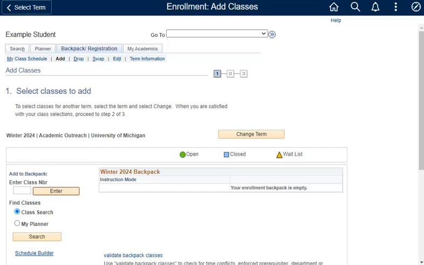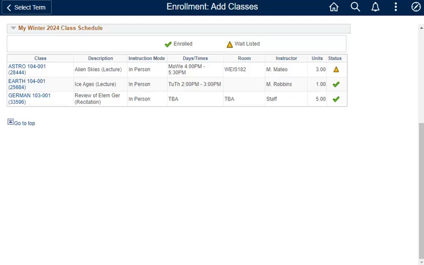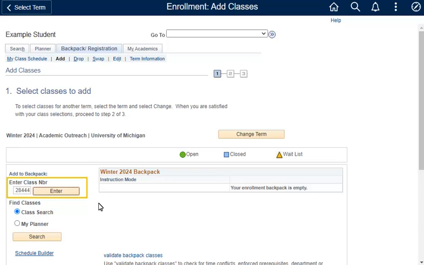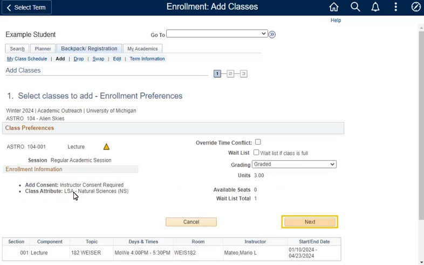If the class is not already in your backpack, add it by searching by the 5-digit class number, which is the quickest way to find the correct class and section. Note, the class may also appear on your class schedule below with a waitlisted yellow triangle. In this case, you do not need to drop from the waitlist, but you still need to add the class to your backpack. Type the 5-digit class number and click Enter. Click Next to finish adding the class to your backpack.